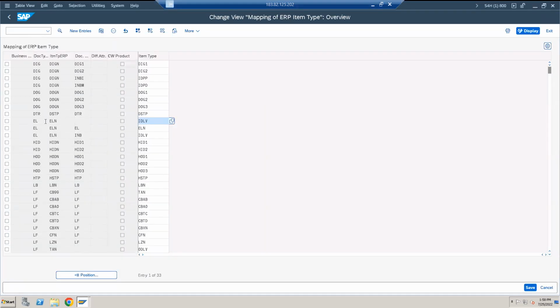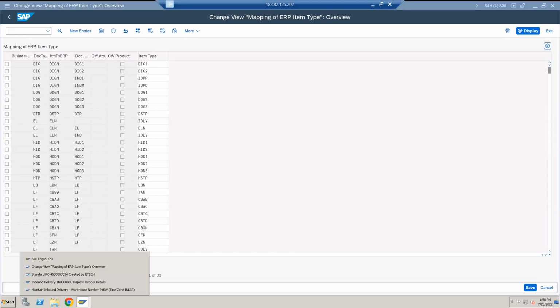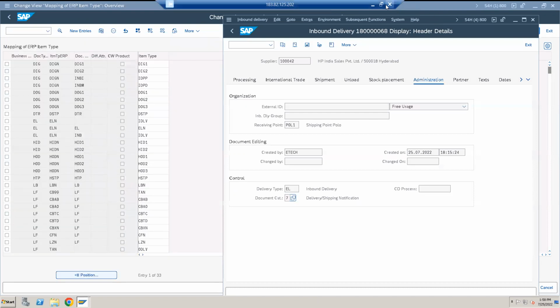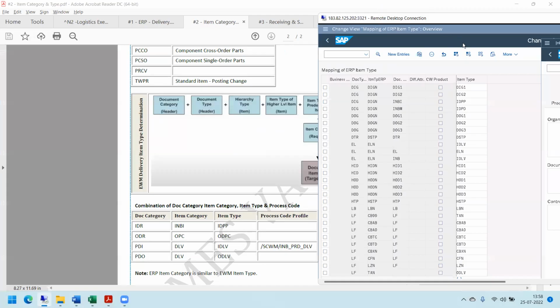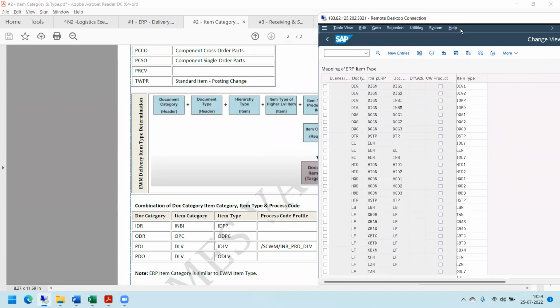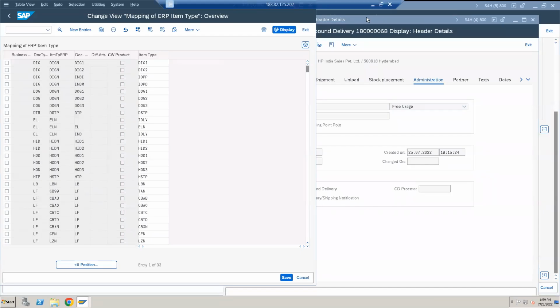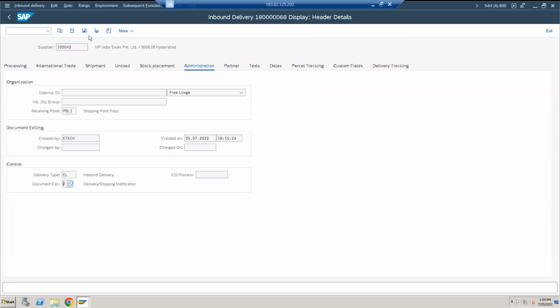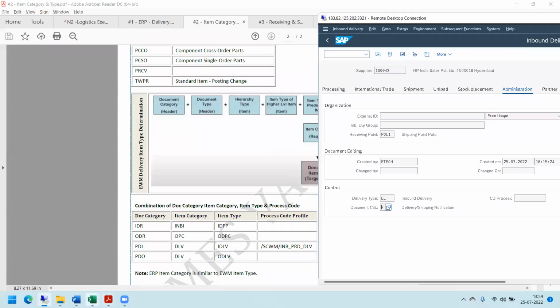This is also, can you see, in our ERP, it is EL. Now go to ERP, our ERP inbound delivery. This is our ERP inbound delivery. Open this ERP inbound delivery, right? At the header level, so we are in the header level. What is the document?